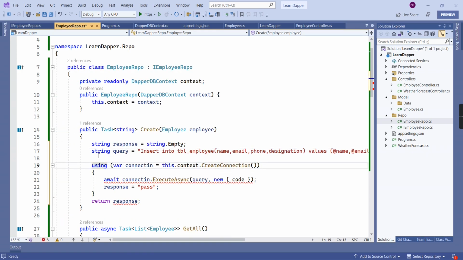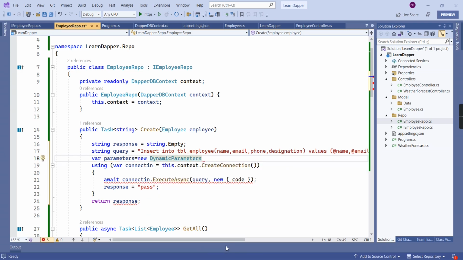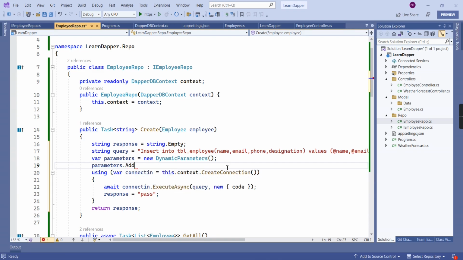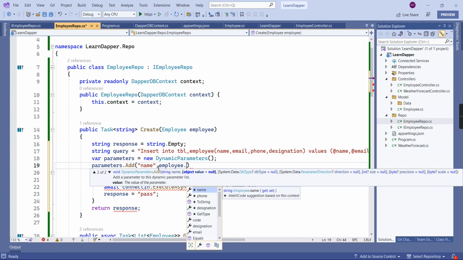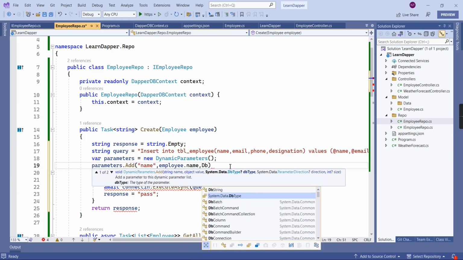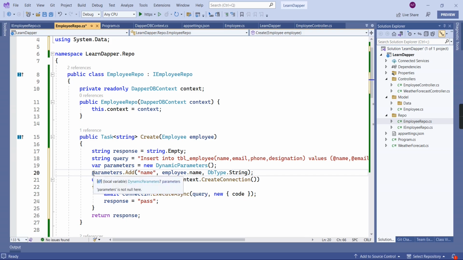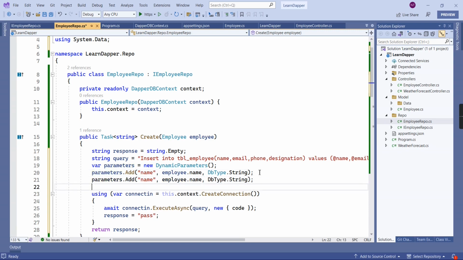So next we can create the parameters. New dynamic parameters, parameters dot add, name and our value employee dot name, then db type, so the type is string. Okay, so this is our first parameter. So similarly let me include three more parameters.